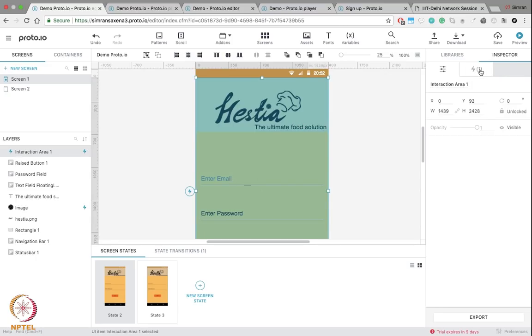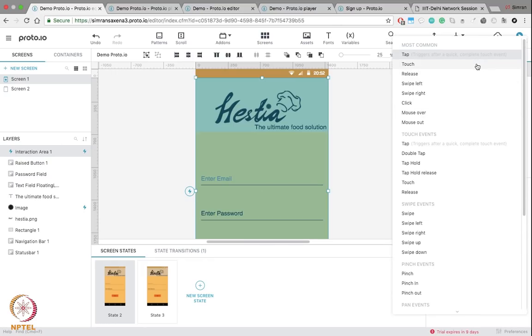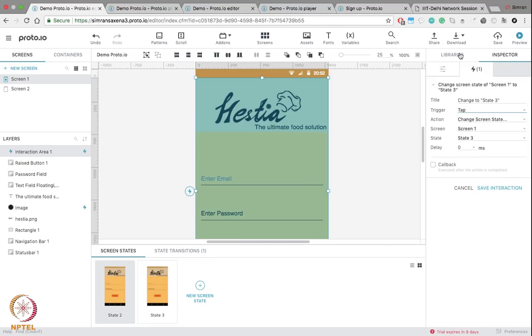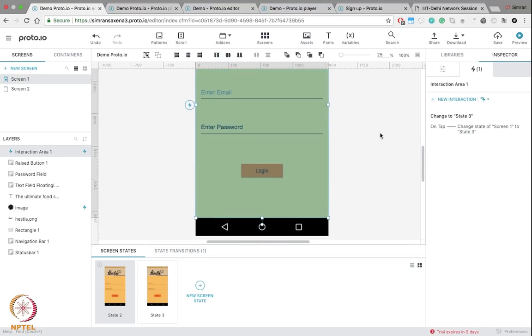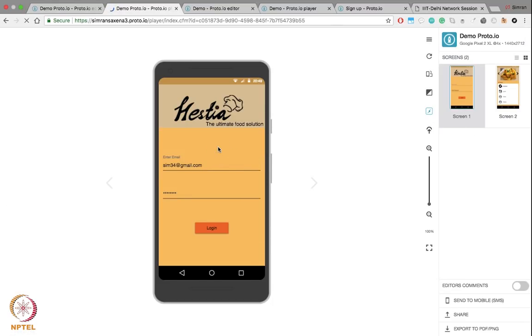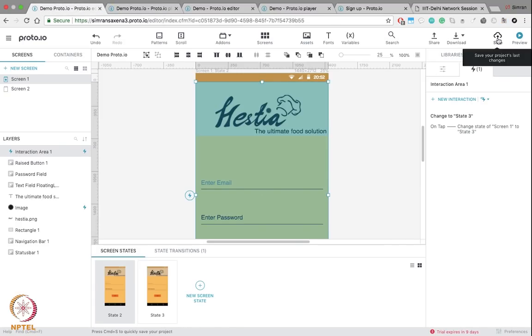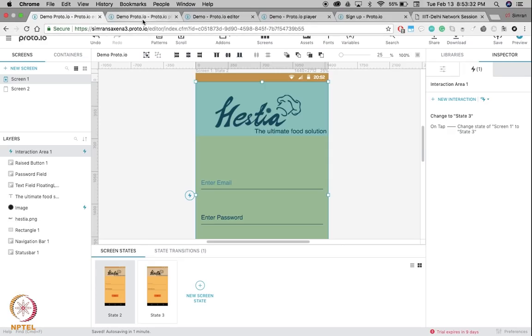If you want to change how this interaction is triggered, you can again go here, click on the pencil, and you can edit the trigger option, which is tap, touch, release, or whatever you want. I'll just keep it tap for now. Okay, so let's save it. So make sure to save your work before previewing it. A lot of times what people do is they just click on preview and then they think the changes have not been reflected. So take care of that.